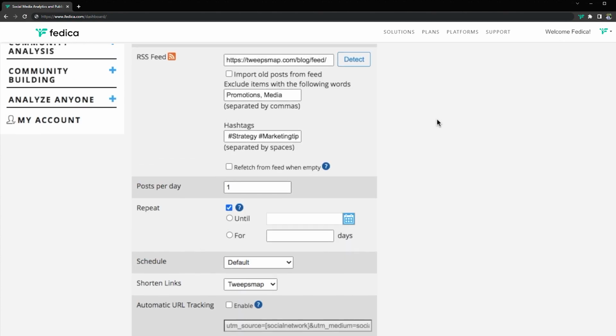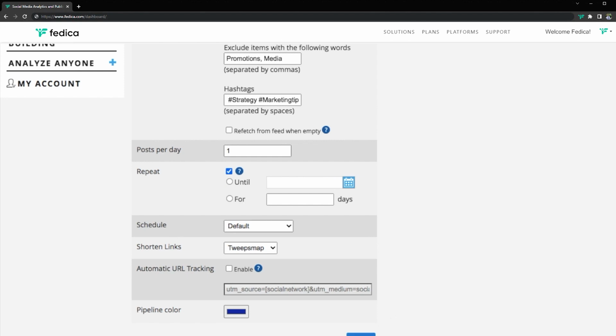Once you're finished, you can then go ahead and click save, and your schedule is all set to go through the pipeline, saving you time and energy.